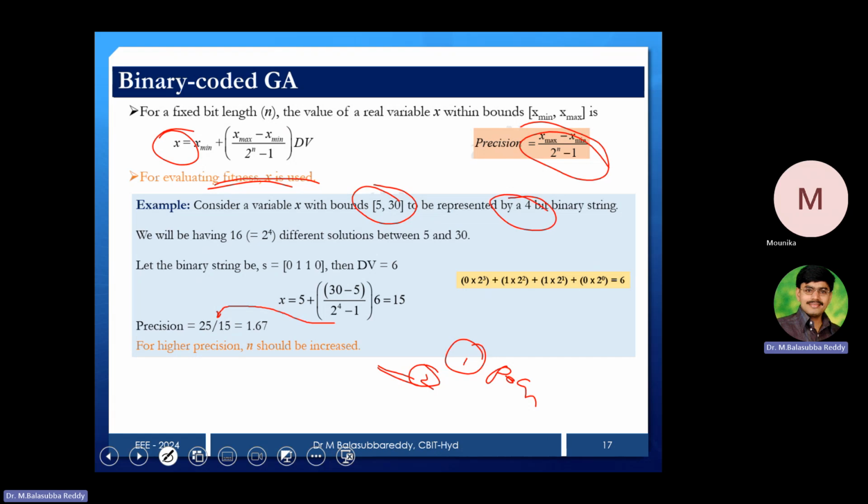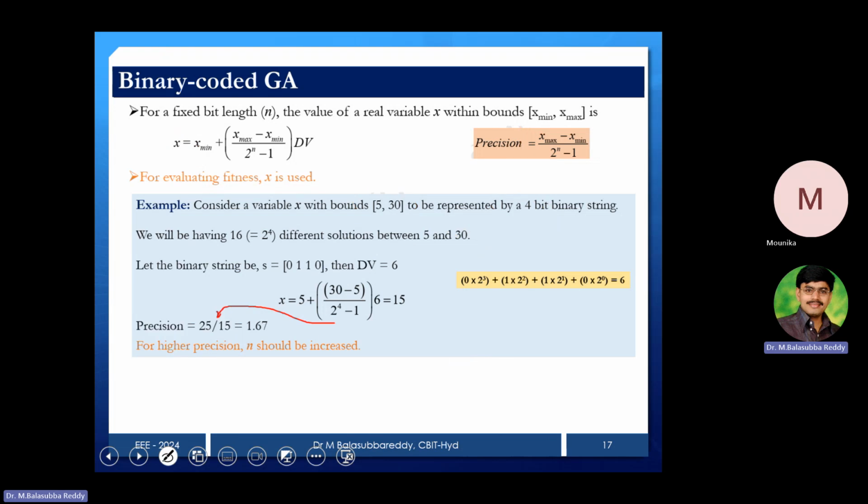Consider the minimum value is 5 and the maximum value is 30. Use the 4-bit solution to generate the population. So 5 is the minimum, the maximum is 30. Use this formula to get the real value. In that, x minimum is 5, plus the precision, which is x max minus x minimum, so 30 minus 5, divided by 2 power 4 minus 1, since the dimension is 4 bits. This is the x minimum value 5 and the precision formula, and then the decoded value.